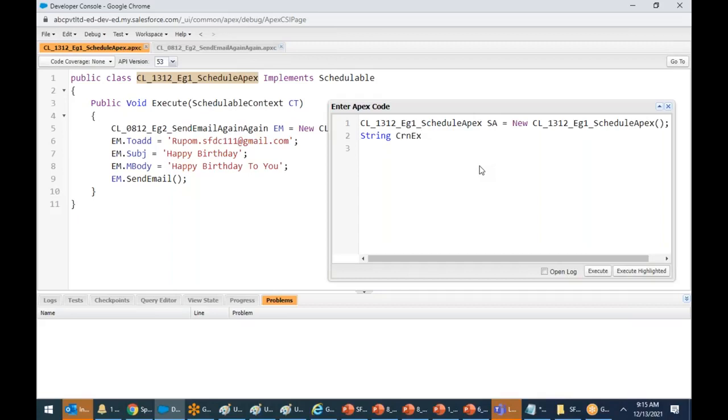Con expression. When do you want? Tell me. We want to schedule for 31st December. I will write one more, don't worry. So at 11:59, this email has to go. Then why happy birthday? Happy New Year.